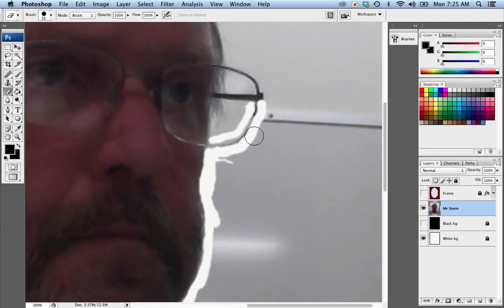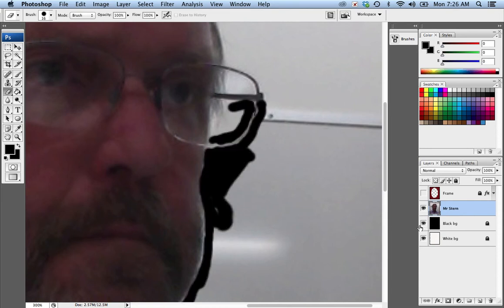You may not want to be so tricky. So go ahead and erase around the whole head. You can make the eraser bigger too. Get rid of more of this. And when you put the black background up, you'll see it again.